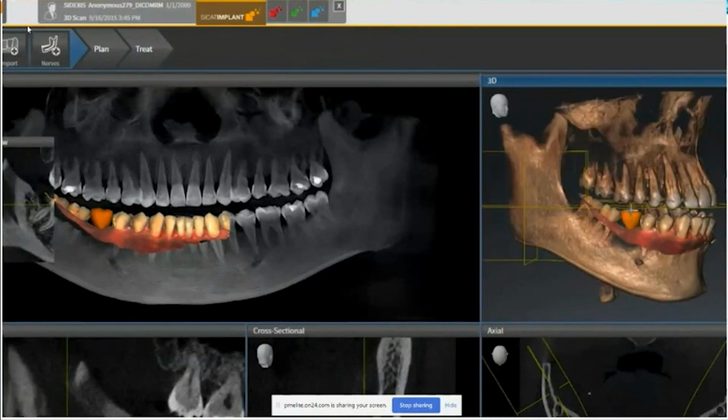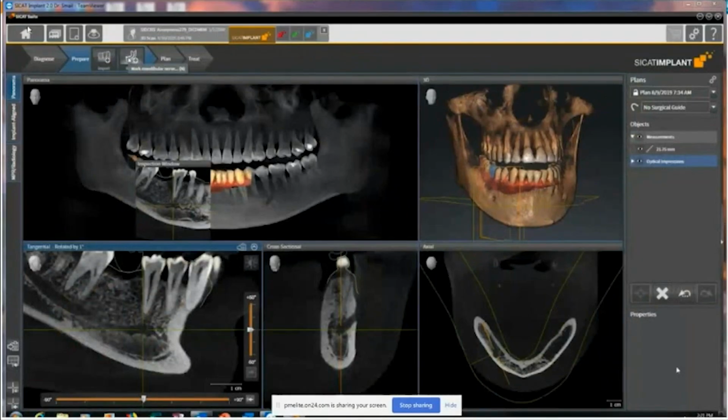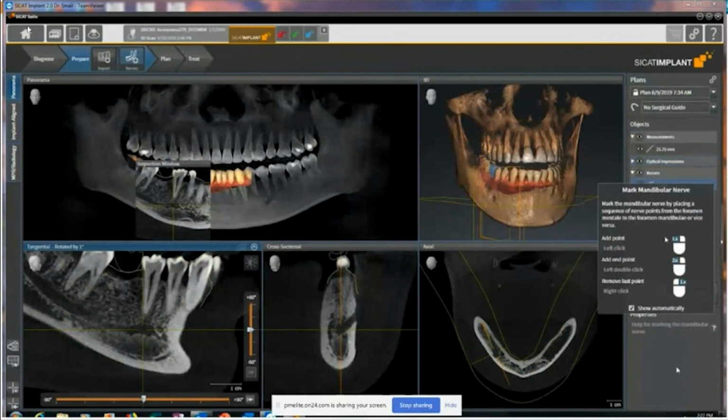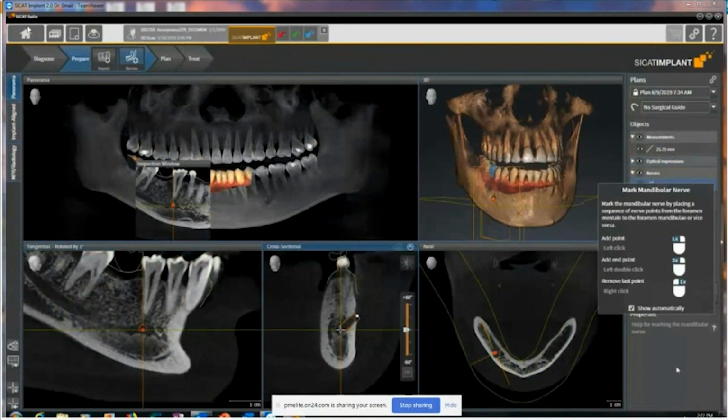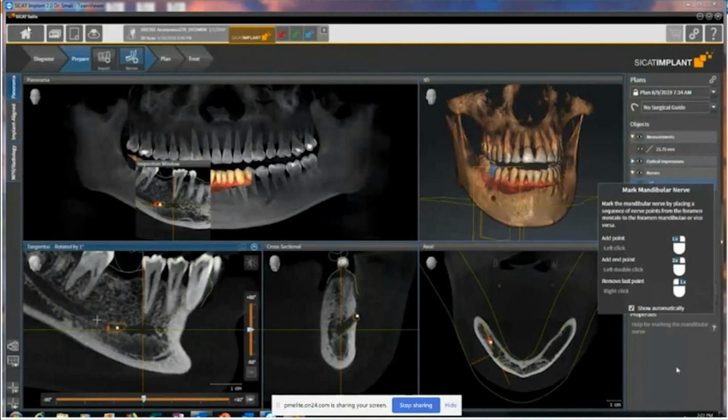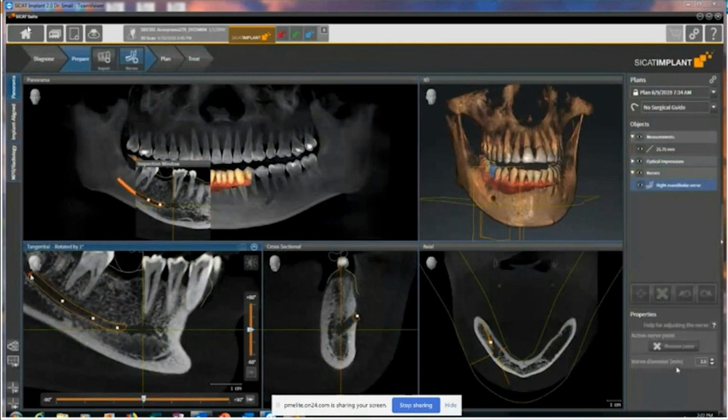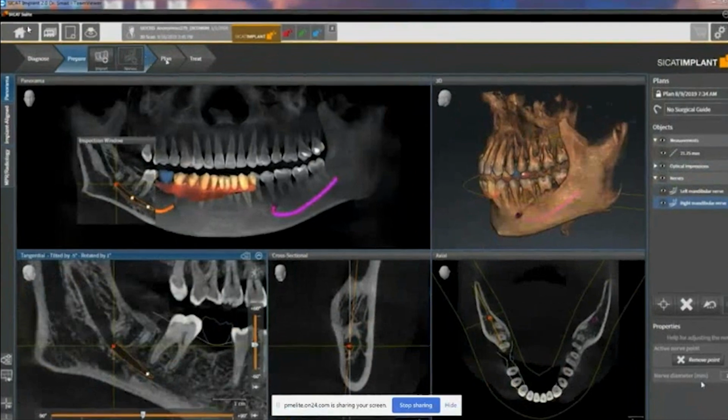In the 3D view, you can see that the restoration is planned, and you can see the location in all of the cross-sectional views. The next thing that you'll do, because it's a mandibular implant that we're looking at, is trace the nerve. That's the process that's happening now. A few clicks inside the mandibular canal on both sides. And if you're only doing one side, you can trace it on just the one side, but you are also able to trace both the right and left IAN canals. So there the nerves are traced.